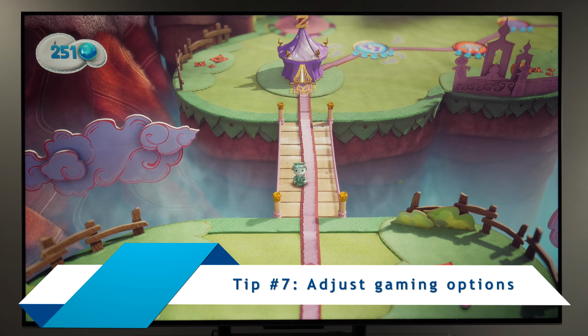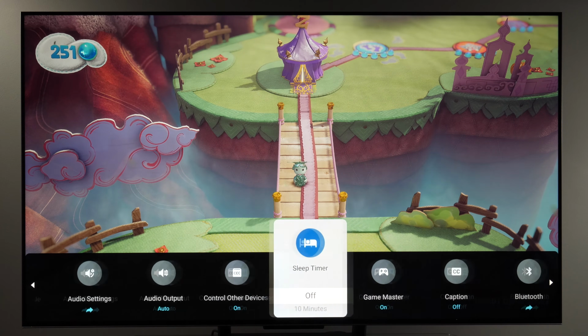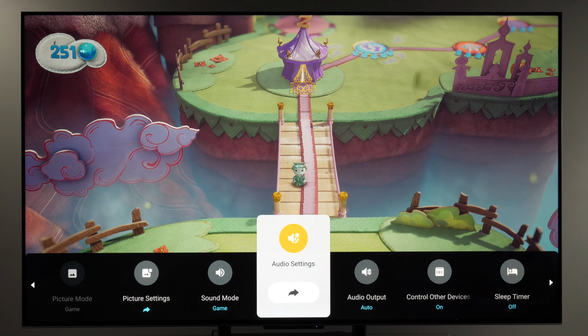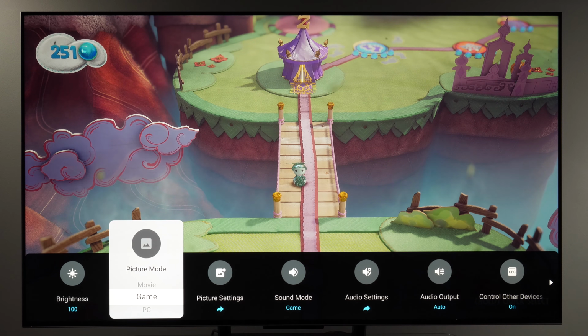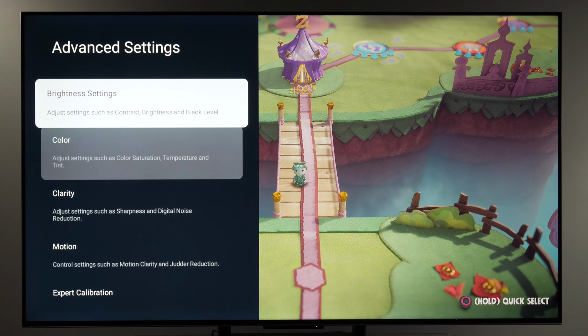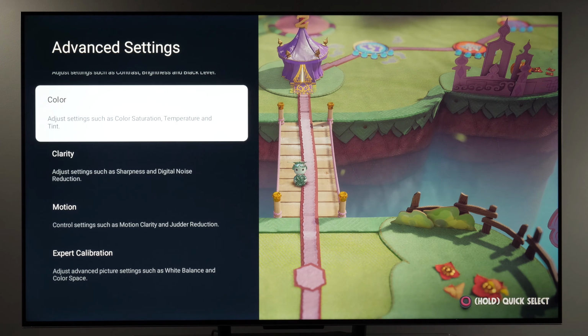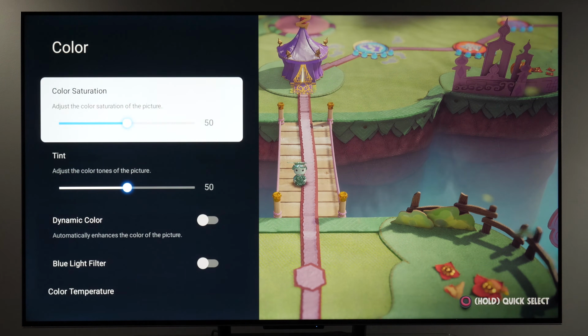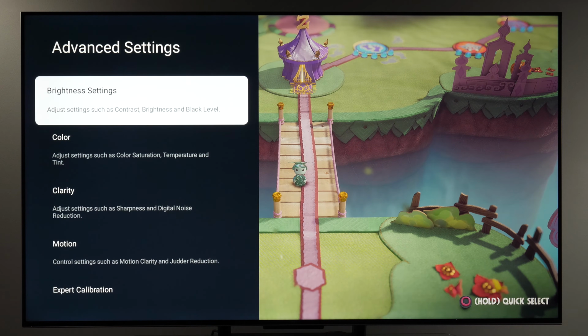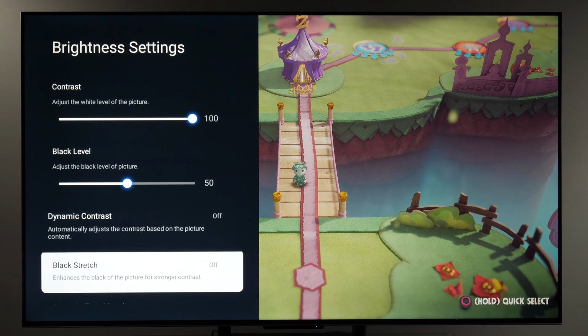Now coming to gaming, let me show you which options are available. If I press quick menu, here it's important that Game Master is turned on. Only then under picture mode you will have game option, and then going to picture settings you will have same controls to adjust. So by default they are already set to the most accurate level, but you might want to recheck or tweak some control if needed.